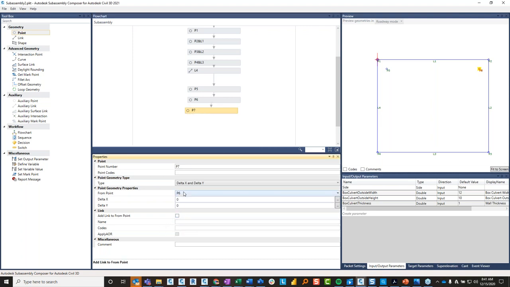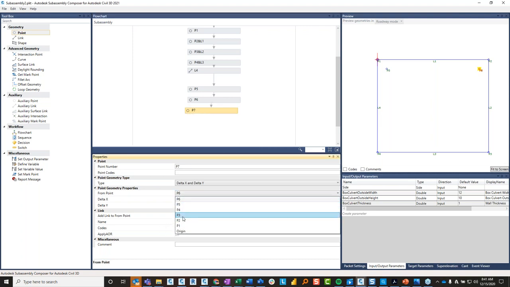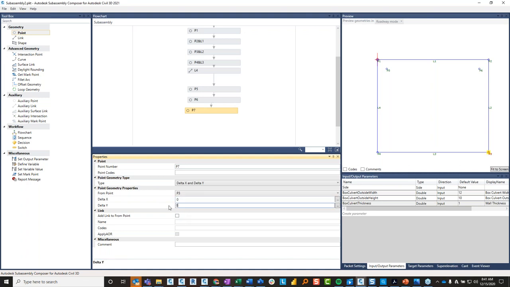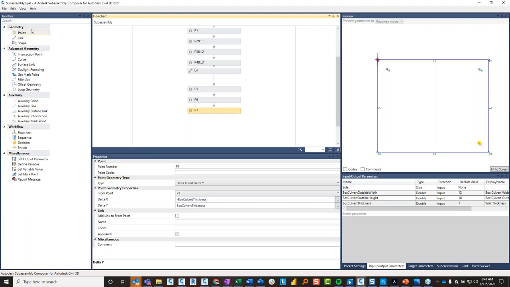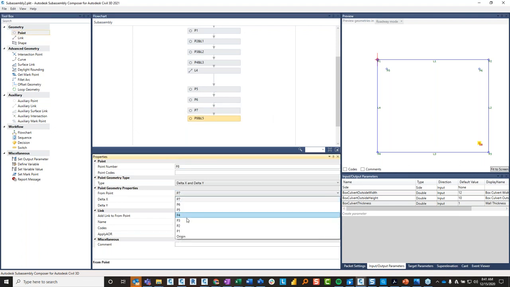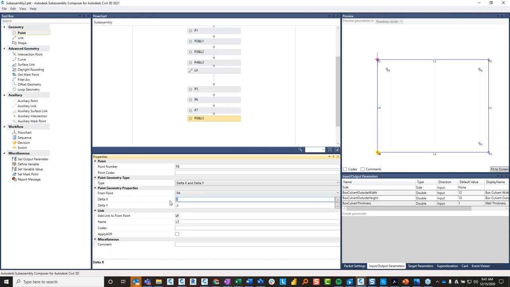Turn off that line. We want to come up from point three. It'll be the negative X and the positive Y. And then our last point here, from point number four, positive X, positive Y.